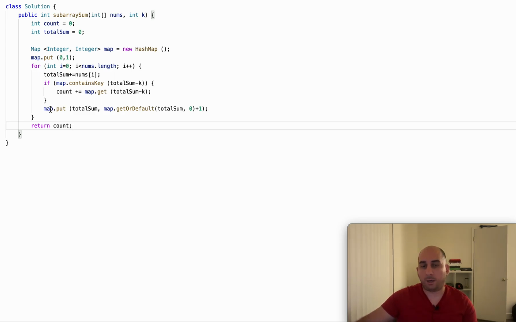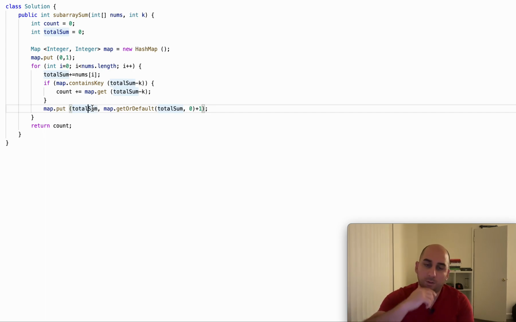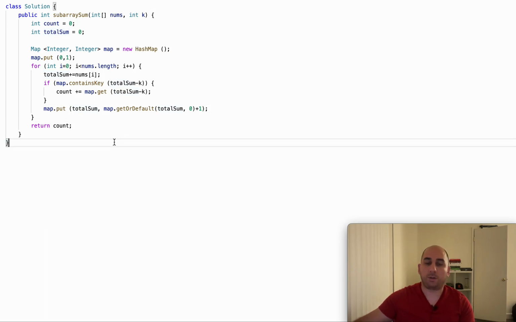And after checking that, we are checking if the total sum exists already. For example, in case of 14, it already existed, so we are increasing the value, or otherwise we are just adding the new total sum to our hash map, and at the end we are just returning the count.